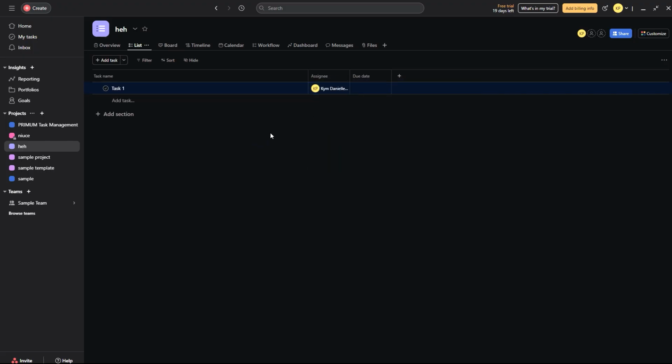I need to do that. And then let's add another section. This one for the approval. So this is where the tasks go after someone has completed it. A supervisor would see it, and then they would need to approve it.